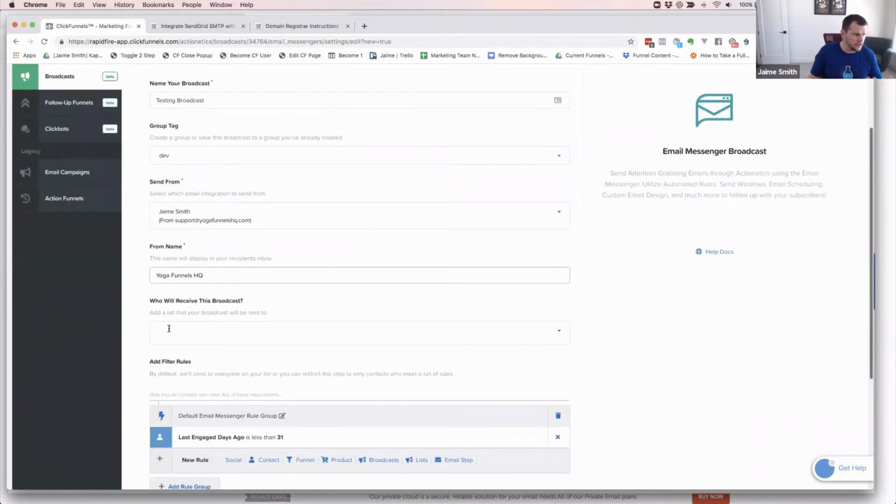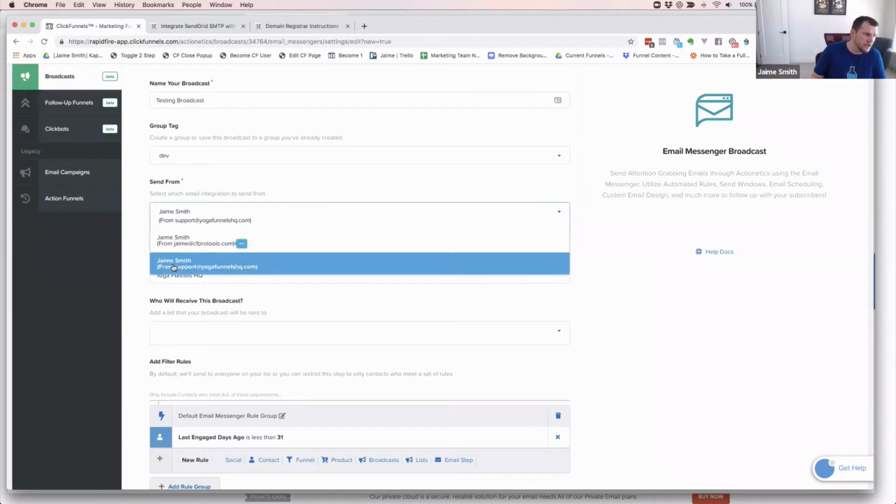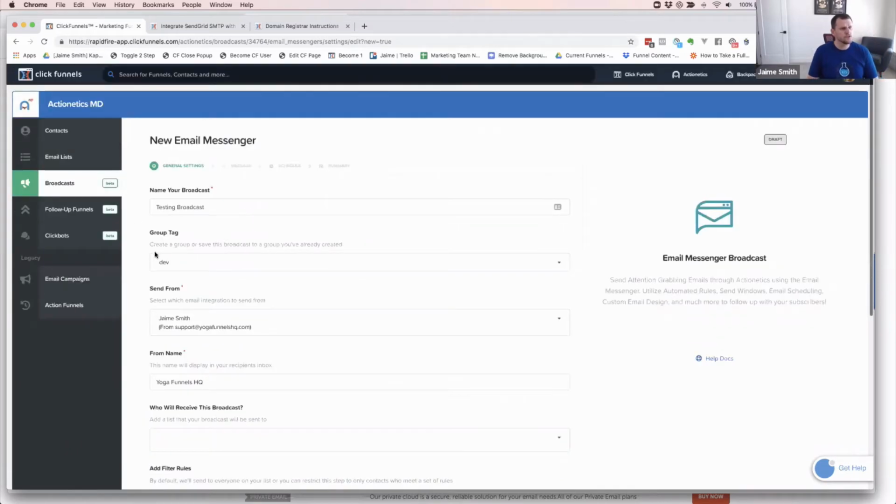And then you would pick who's going to receive it and set the rest of the stuff up. But this just shows you that now you have another SMTP that you can pick, and it will send it from that email address to wherever it's going to go. So that shows us that our SMTP is all set up and we're all good to go.